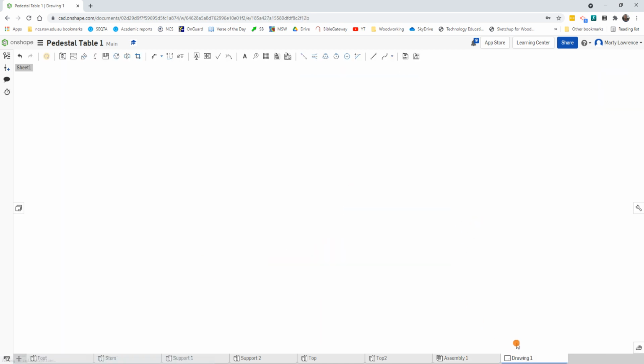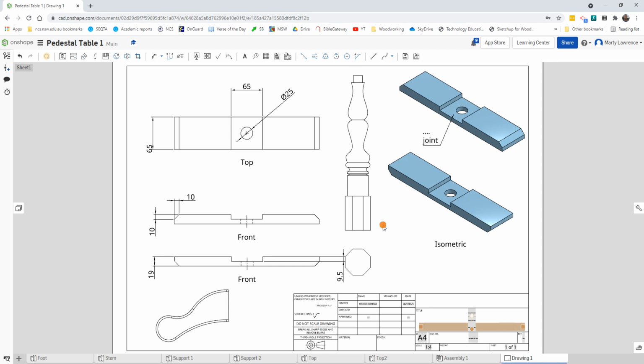But this video is about doing these things called drawings. So we can create professional looking drawings that show us how to build the project. So they've got our dimensions. They show us the information that we need to build from.